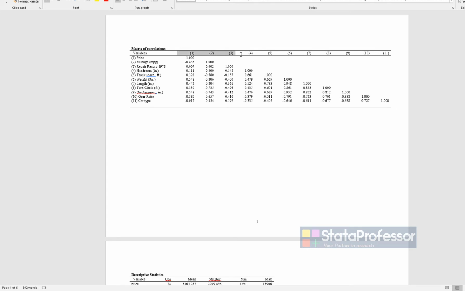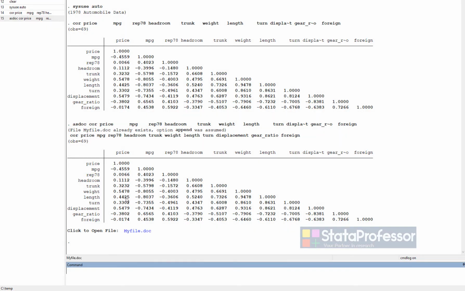If we look at the table headers, the default style is to have numbers for all the variables. This is done to save space, but if we need the variable names instead of numbers, we can again type this command, this time with the additional option of nonumber. So the nonumber option will do that, and we will also use replace to replace the existing file, myfile.doc.